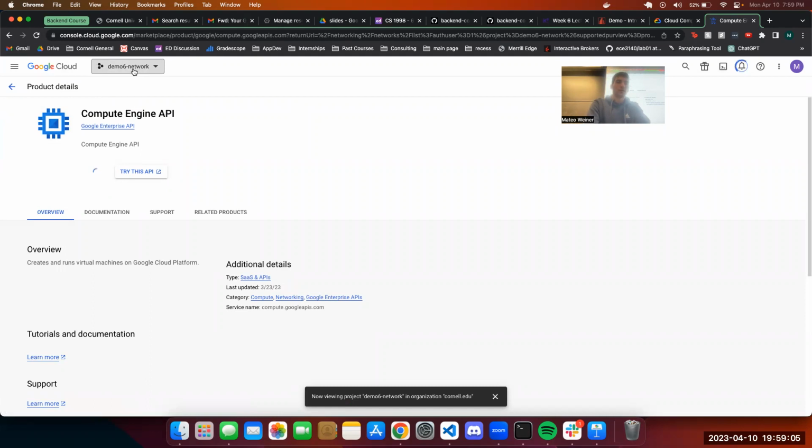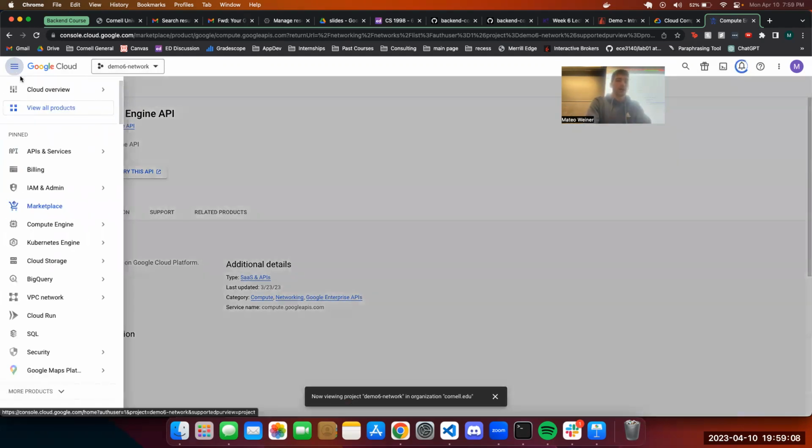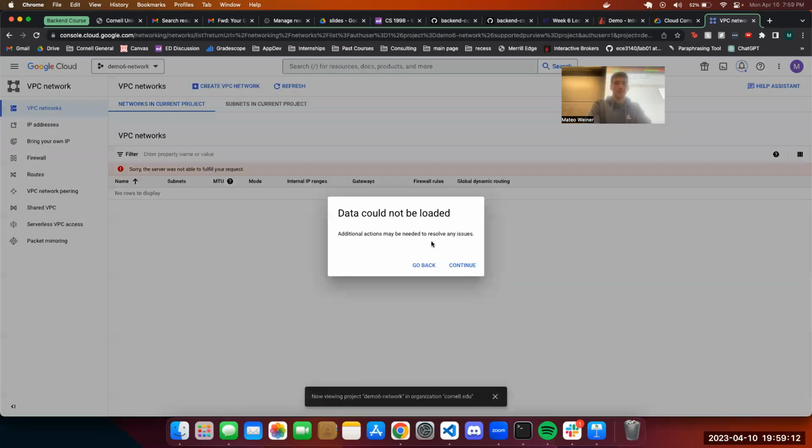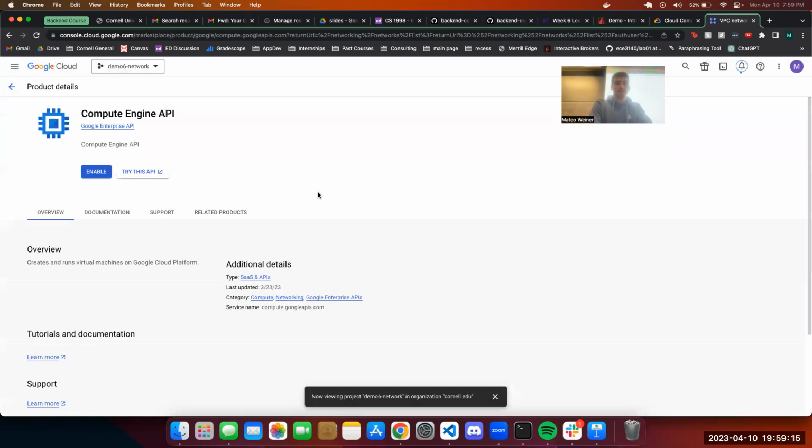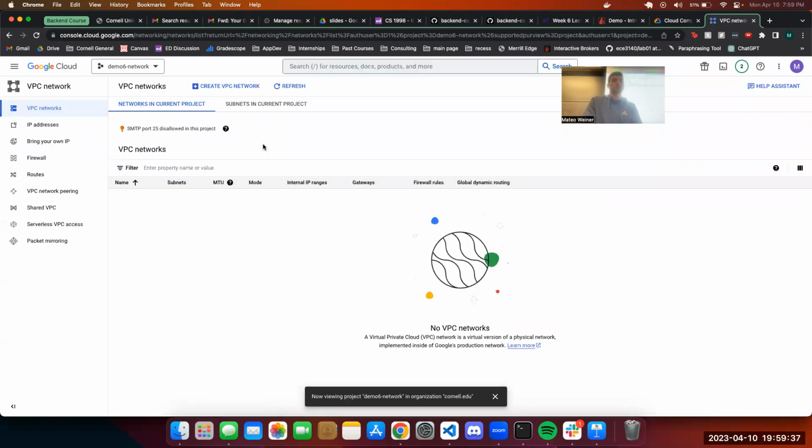From there, I'm on this demo 6 network. I need to go to... Okay, so it takes a second to enable it, but you just have to wait for it to be done before you can navigate away from this. Okay, so now that's ready to go.